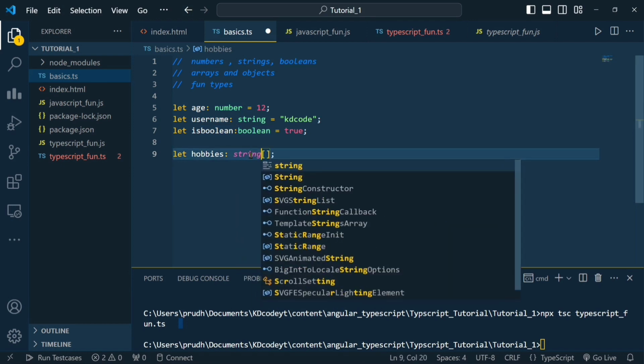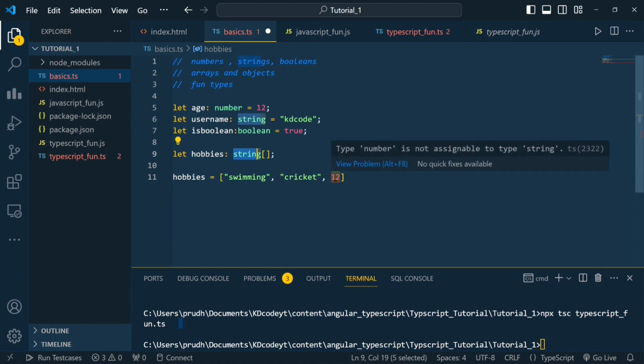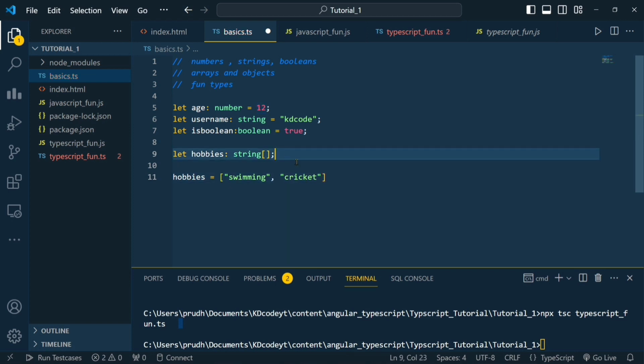Okay. And if you want to initialize it, you can do it like this: hobbies equal to swimming, cricket. If I try to give any other type instead of strings, like 12 here, it will show an error, because I defined the type of hobbies as an array of strings, but I have given 12 here, which is of type number, right? So it will not allow us to give numbers or any other boolean types. We just have to enter strings as we defined it. So that's how we set up array types here.